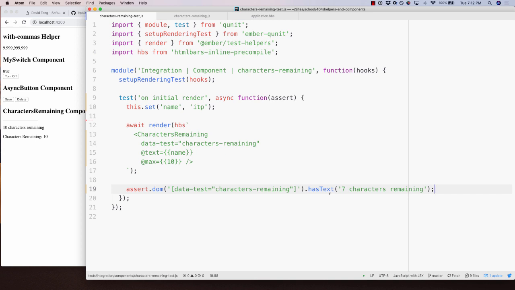So we're testing this component on initial render. We're setting it up and saying, hey, when the name is ITP, the max is 10, let's look for this element and assert that the text is right.